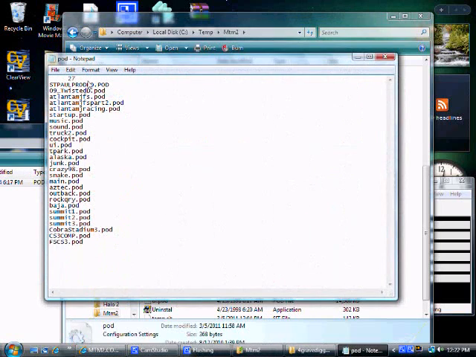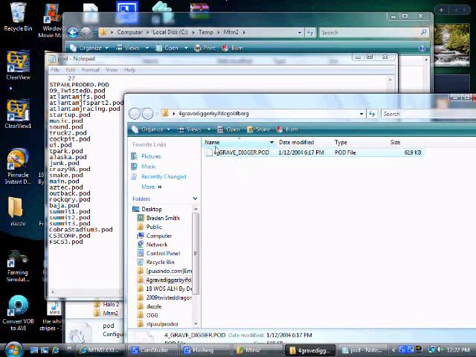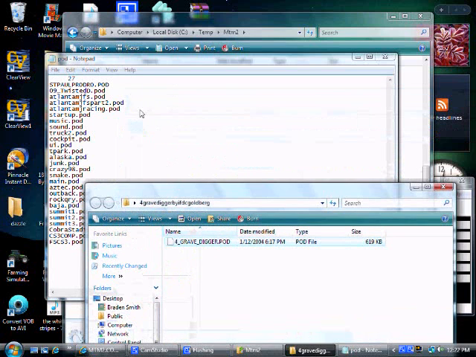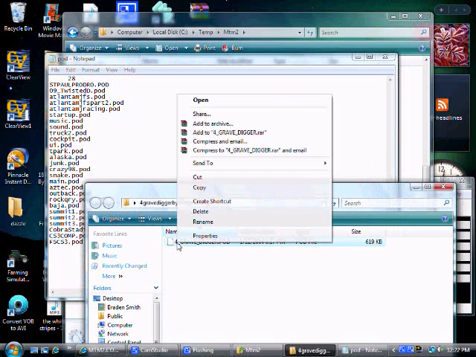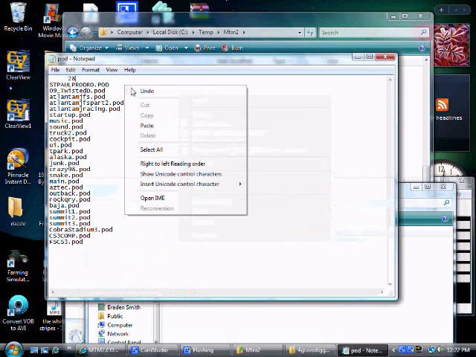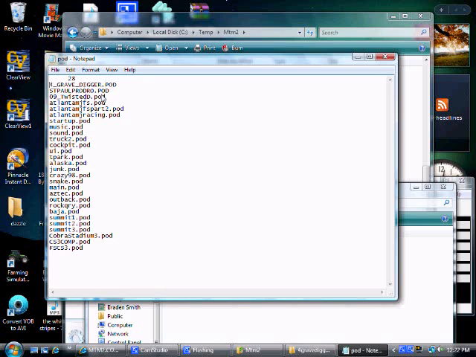Whatever number it is, you want to add one number extra. Every single mod you get, you have to add at least one. If you download a map pack that has like 5 folders instead of this one, you want to add 5 more. But since I'm just getting one little mod, I'm just going to click number 28. You've got to put number 28. Then you want to paste that. There it is, right there. Since it's 28, I move that down right there.